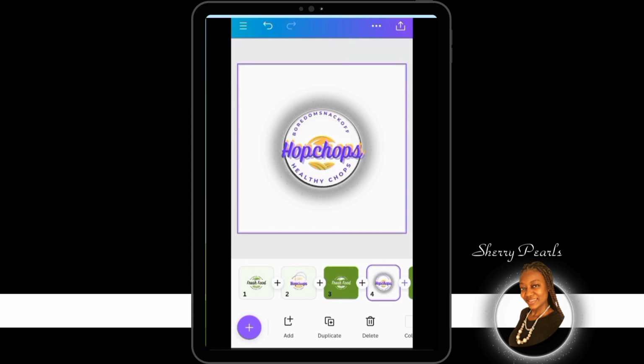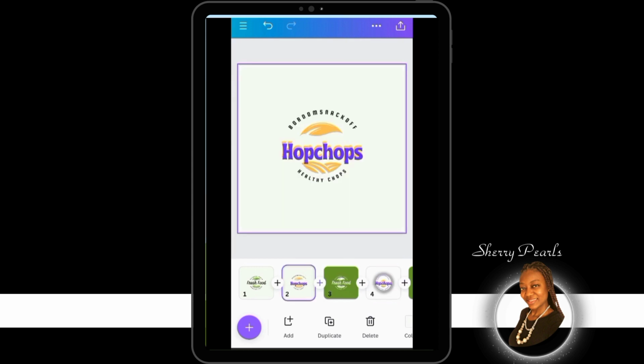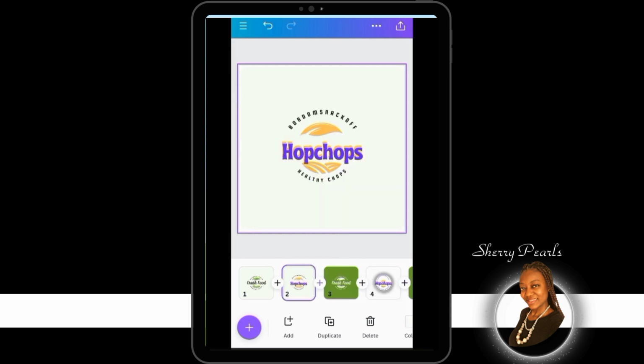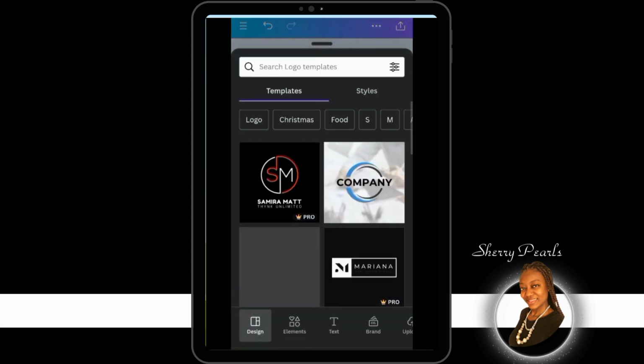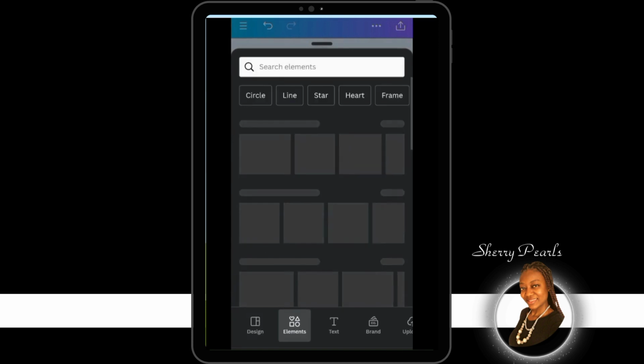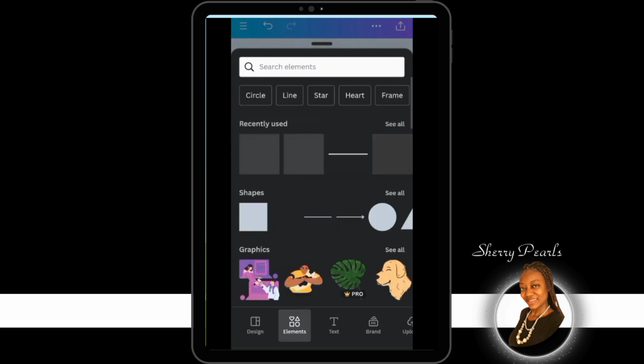Okay, so the next thing I did was to look for a circle. You can see the rims here. There's a circle here. Let's come back here. So to do this, I click on this plus sign here in this blue circle. After I click on it, I come to this one, which is elements. This very one here, elements. Elements will give you access to choose whatever you want to use to add into your design.